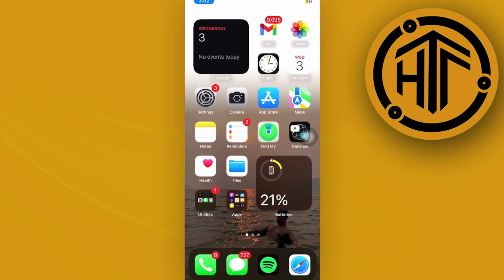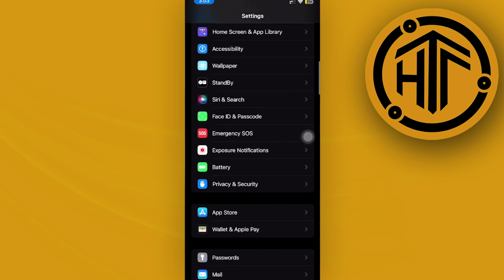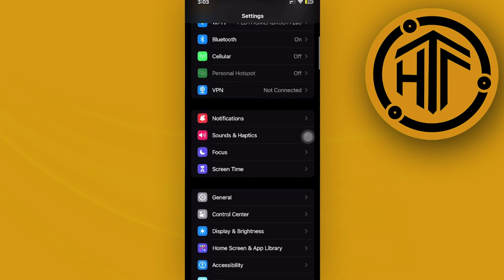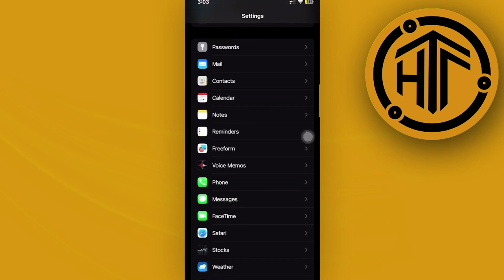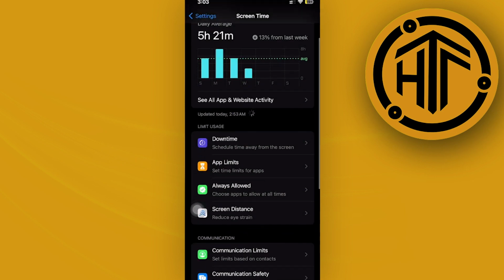So essentially what we need to do first is to launch the settings application and then go on over to your screen time. Okay, so we need to tap on our screen time. So let's see where that is going to be located. Once we have located our screen time, all we need to do from here is to tap on app limits.